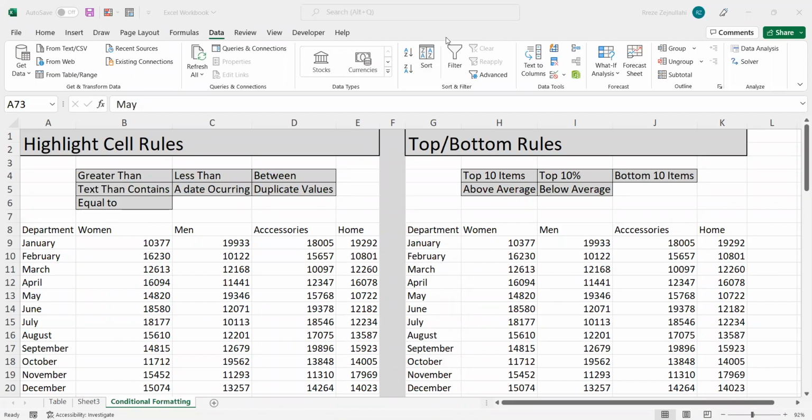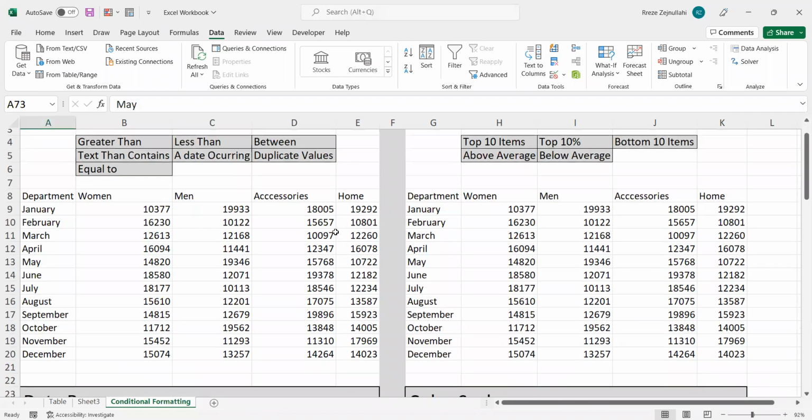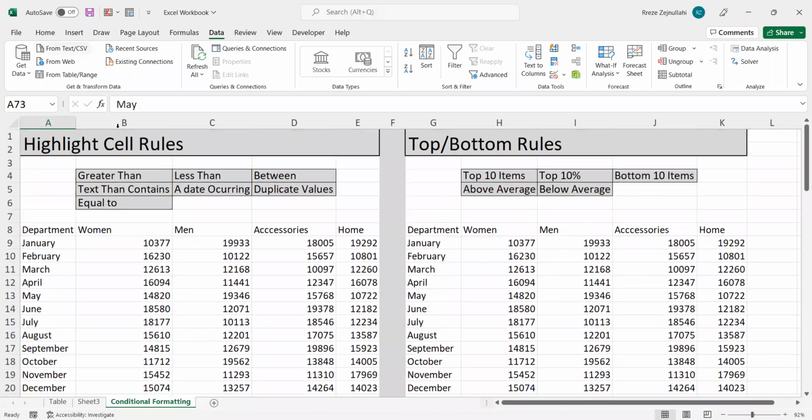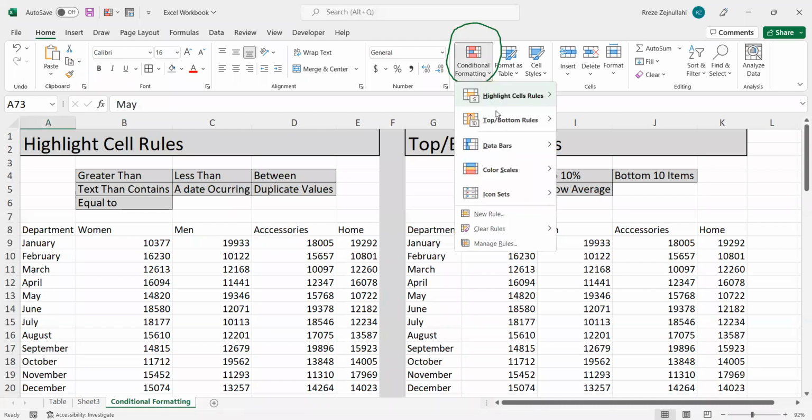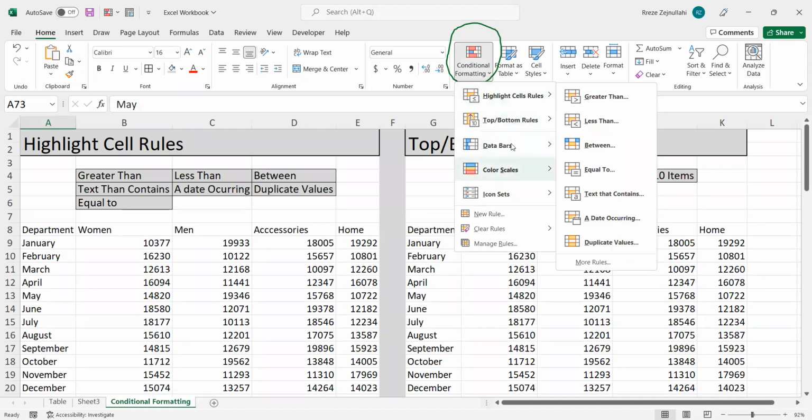So conditional formatting is formatting a specific range or a specific cell based on a specific criteria. It is located under the Home tab, under the Styles ribbon right here, under Conditional Formatting. If you click on Conditional Formatting, you have all different kinds of conditional formats, which we'll be going over.